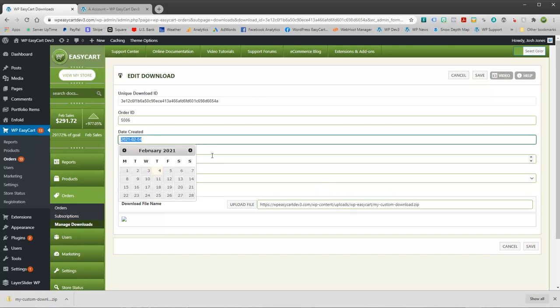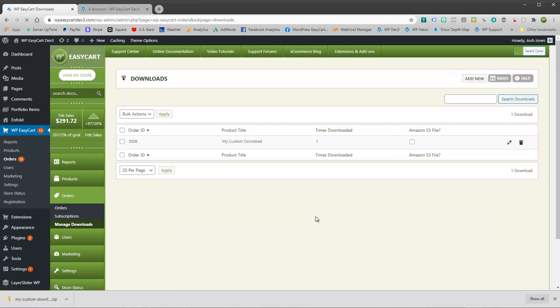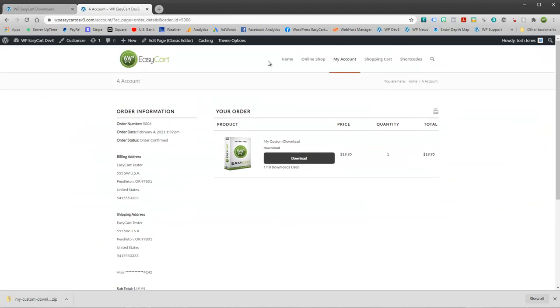If you, for example, limited it by time and gave them 3 days, you could change the date created as well, so that it opens the download back up for the user in case they have some kind of security issue and whatnot. So that's how you create downloads. It's a pretty nice system.